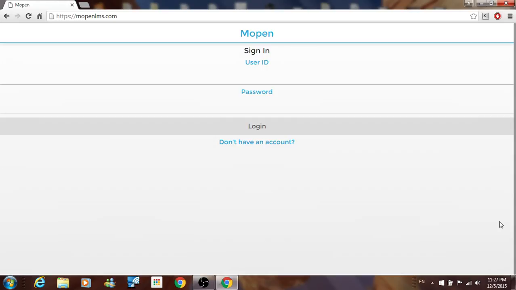So the first thing to notice about our application is that it utilizes HTTPS, which is basically extra security for our users. So to log in, we're going to have to first create an account.